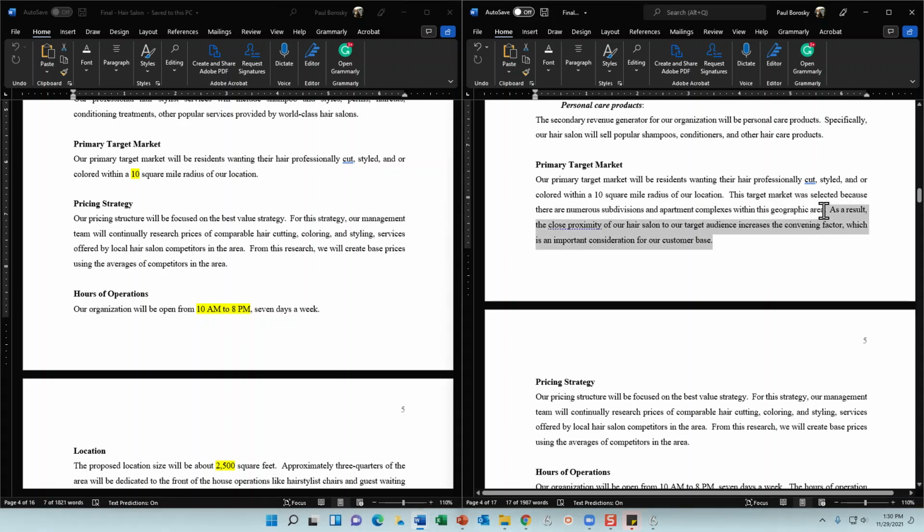And even better after that is telling them the results. So as a result, the close proximity of our hair salon to our target audience increases the convenience factor. This could be convenience.